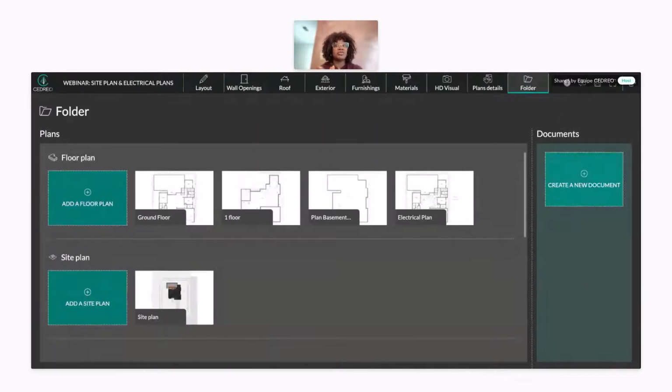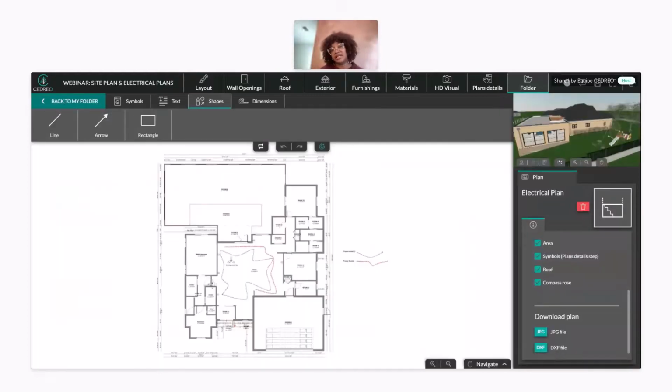This one document can have your ground floor plan, first floor plan, the basement plan, all the electrical plans and so forth in that one document. But if you only need, let's say you have your PDF already and you just want to add this in, you can just click on the plan here in the right panel. You can download it in the right.